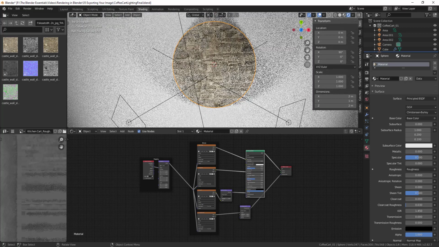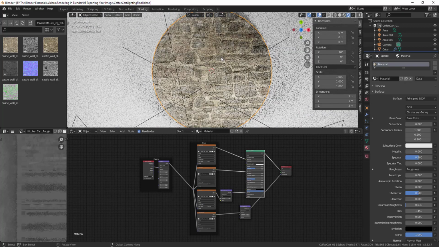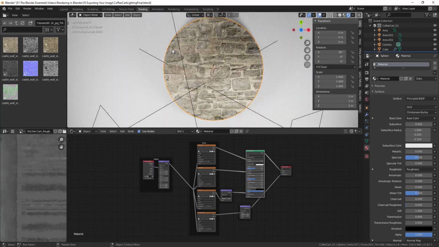And if you render this out, you can see how the material is going to render out properly. It's going to look the way that we want it to look. It's a really easy way to set up these materials.